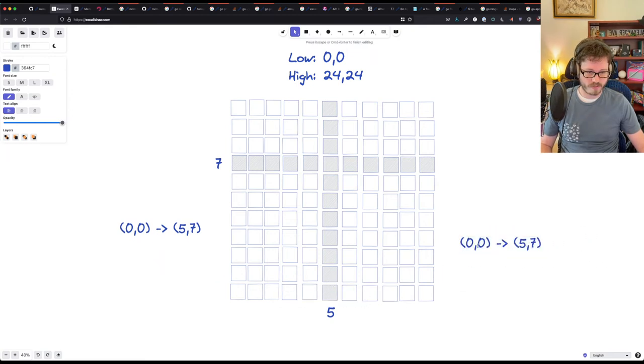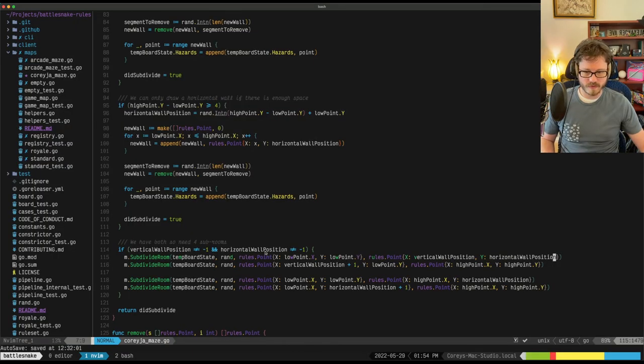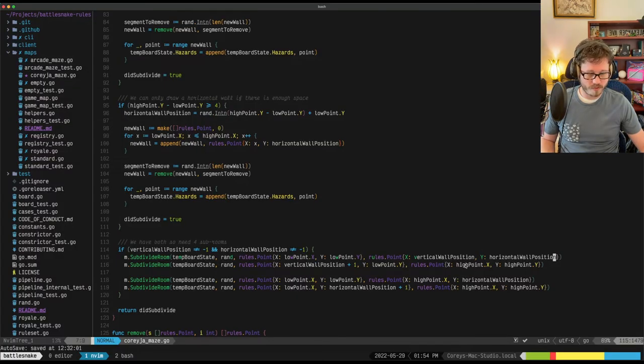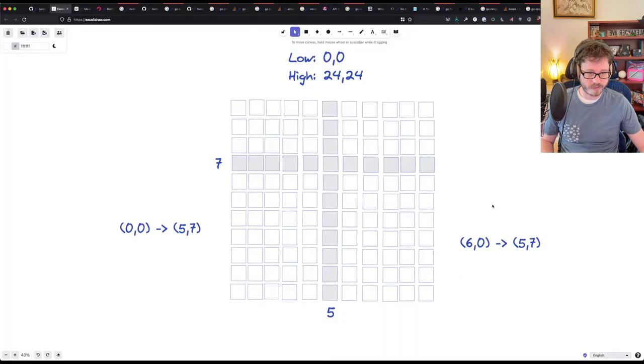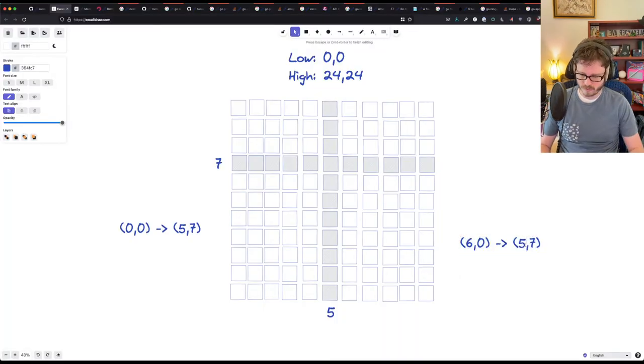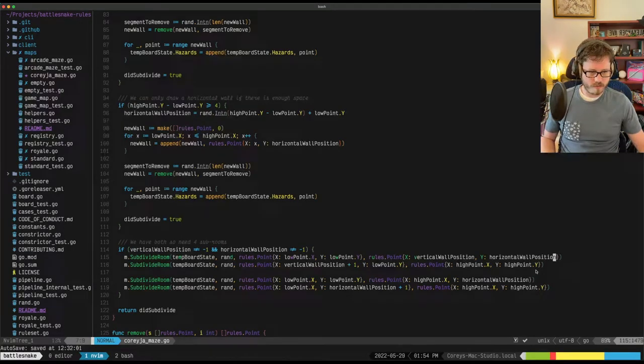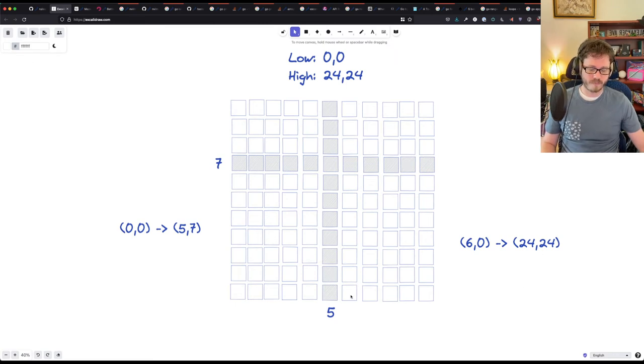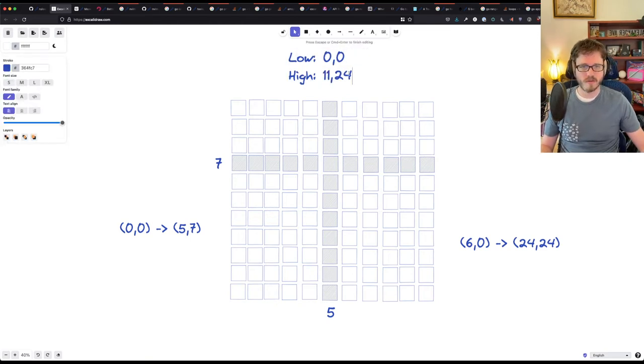vertical wall position is 6, low is 0, yep, and then we're going up to high X, which is 24. So right now this is 24 by 24. That's not the right answer because this one wants to go from 6, 7, 8, 9. This is 11. So these are both 11. I just don't have 24 things in my thing.